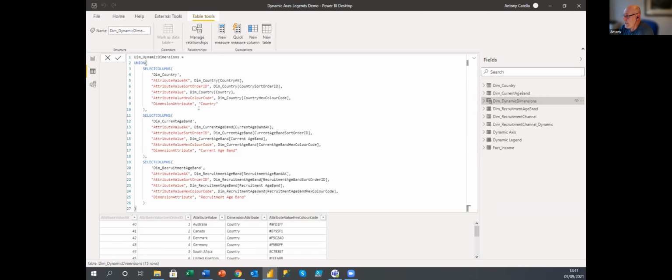So what I did is I decided to go down this route rather, and I didn't really have much difference in terms of performance of the actual report itself. So what you've got here is that I'm using the union function to union the selected columns from the different dimension tables that I'm wanting to join together.